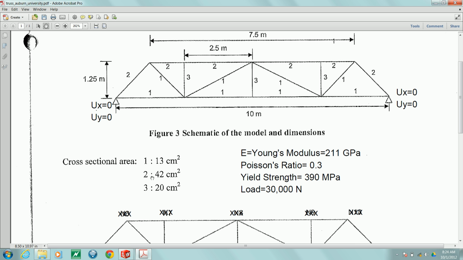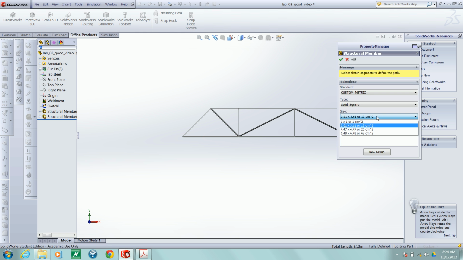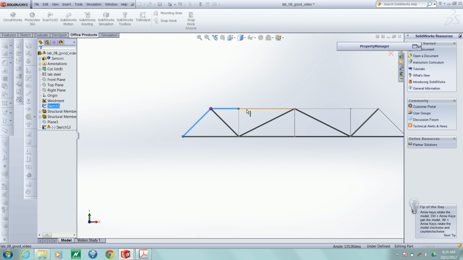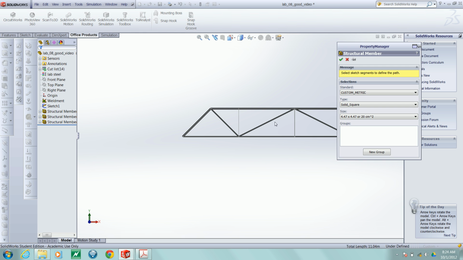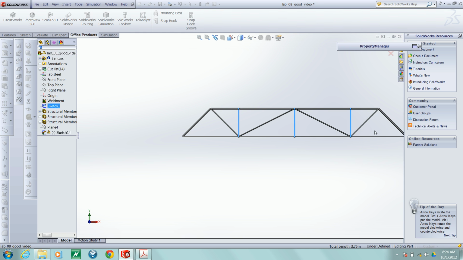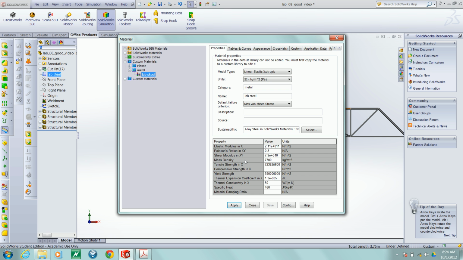Alright, the members labeled 2 are around the outside. They're 42 square centimeters. So we'll add another structural member. Go to the 42 square centimeter one. So it's here, here, here, here. Okay, and finally for the 3 verticals, they're 20 square centimeters. Set the material to be a custom material that has the correct Young's modulus and Poisson's ratio.